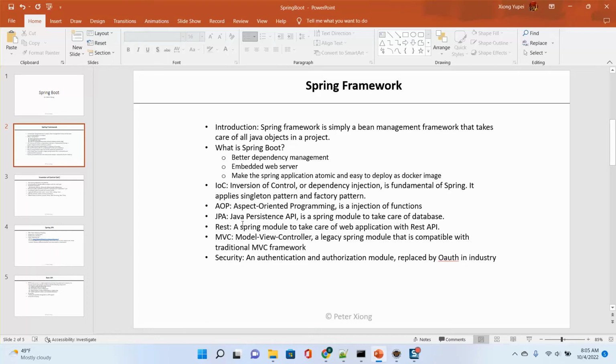And REST is very, very important. It's a Spring module to take care of web applications with REST API. REST is a big topic we will cover later in our class. And we can have Spring REST, we can have JAX-RS REST.